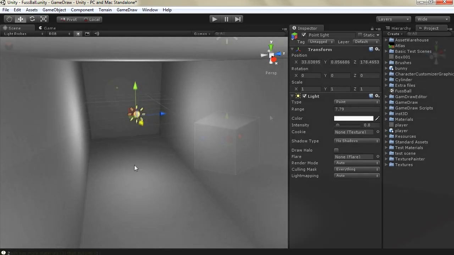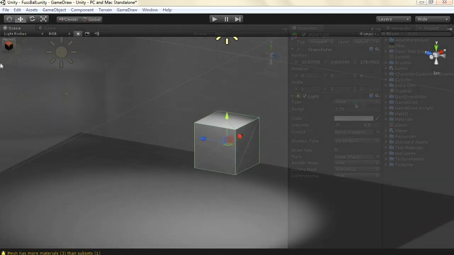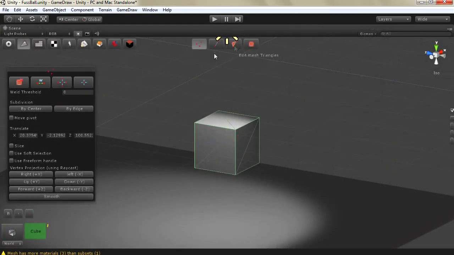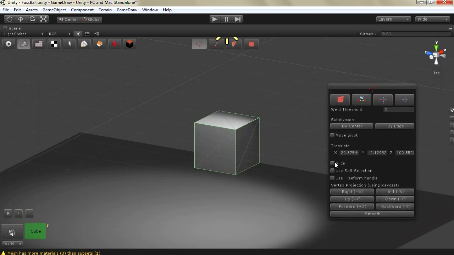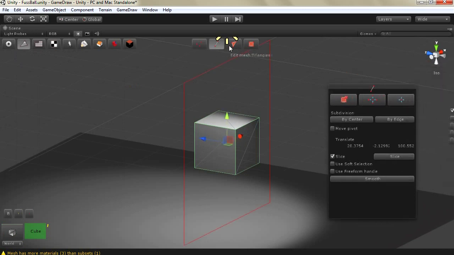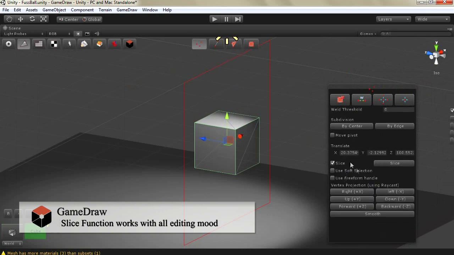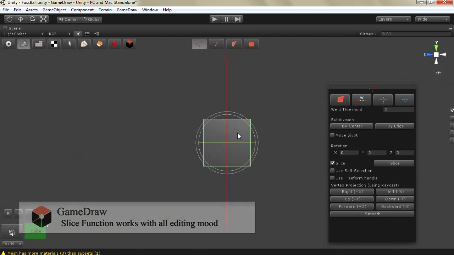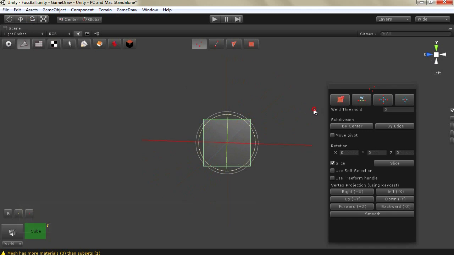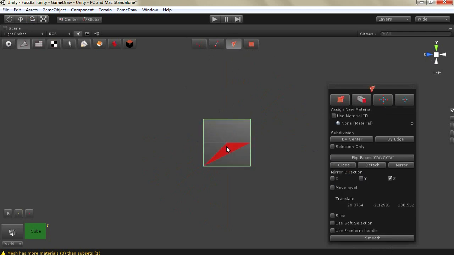There are a number of other functions that you can use when editing your mesh. For example, you can slice your mesh by selecting the slice option. It's available on all of your editing modes. If I select slice, I get the slice plane, so I can rotate it and move it as I want. For example, let's slice here. When I want to slice, I just click on the slice button, and when I finish slicing, I just untoggle slice. Then I can just deal with my game object as I want.